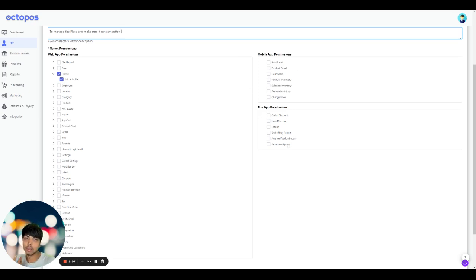So those are the POS tablet permissions, which usually I would recommend giving cashiers all of these because they deal with all of these a lot.